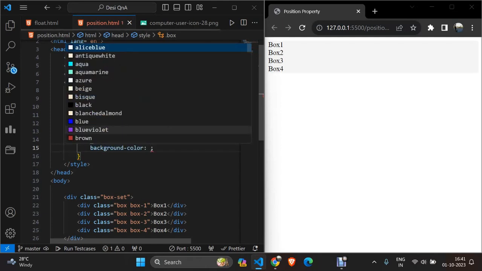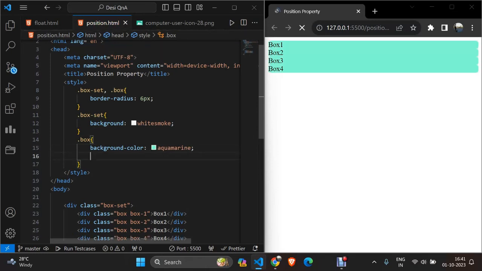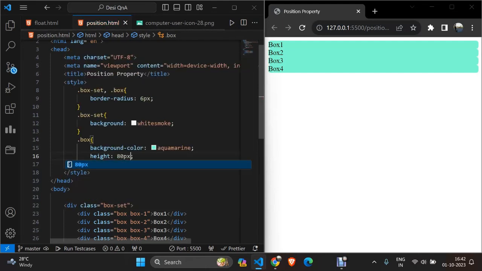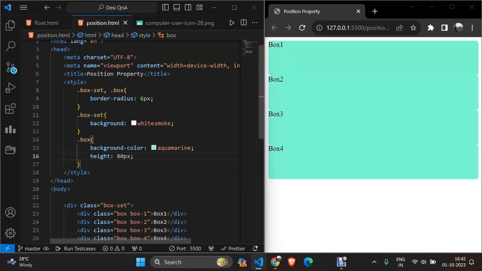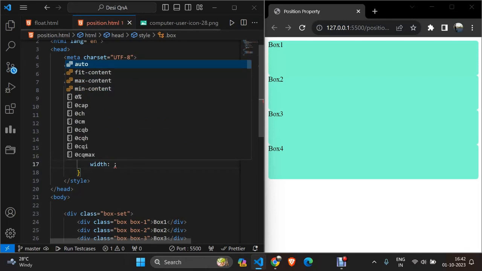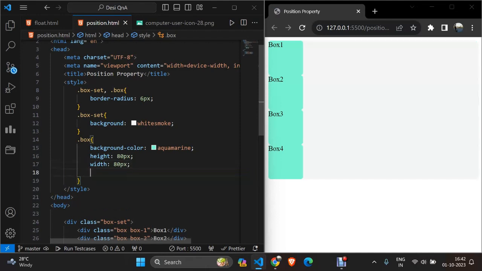I want to give some background color. Let's give this aquamarine. I usually select that color. We can see the colors for our boxes over here, and then we can give some height. Let's give some height as 80 pixel, and then width as again 80 pixel. We can see the changes.